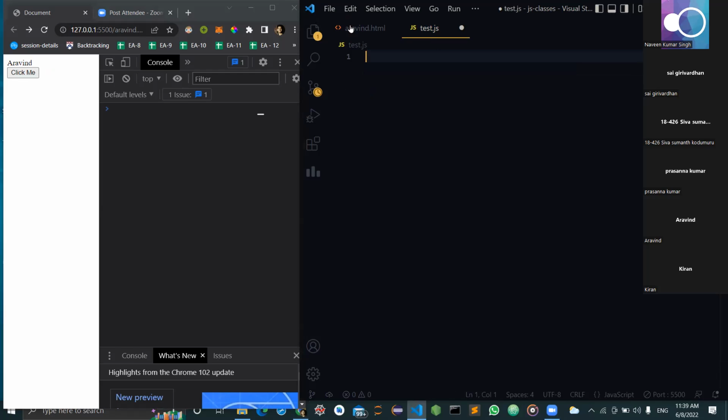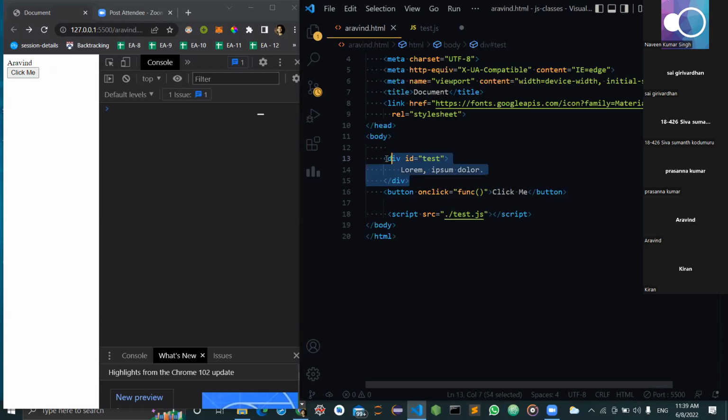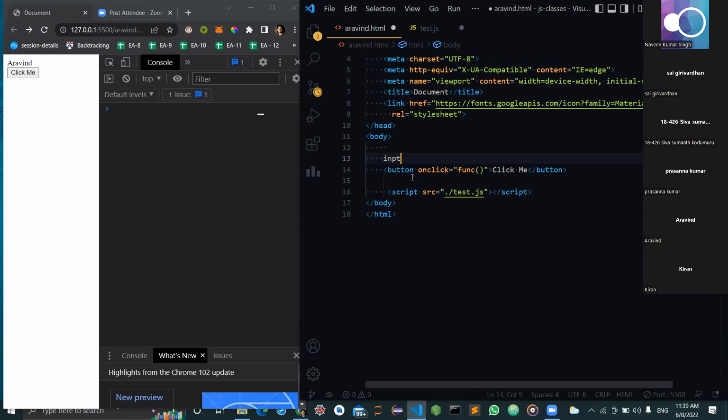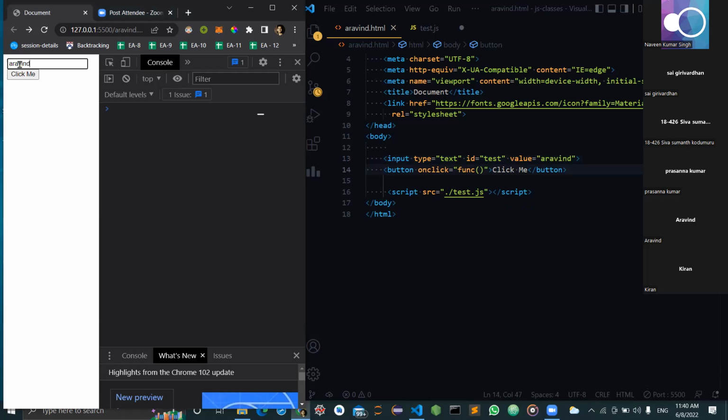Now, for example, there is an input with an ID of test again. For this input, you know what the value of an input is? Value is whatever text is inside that input. Yes, sir. Value is equal to, for example, Arvind. By default, I want to have Arvind inside it. Let me save that, and you see inside this input, we have the value Arvind.